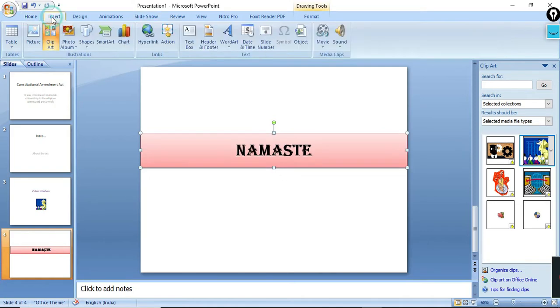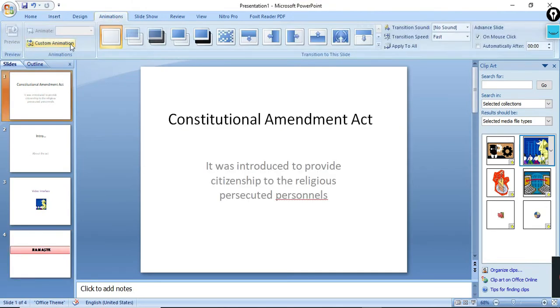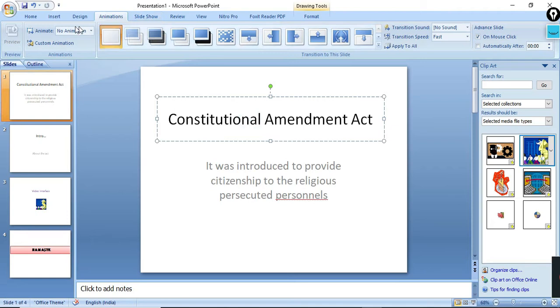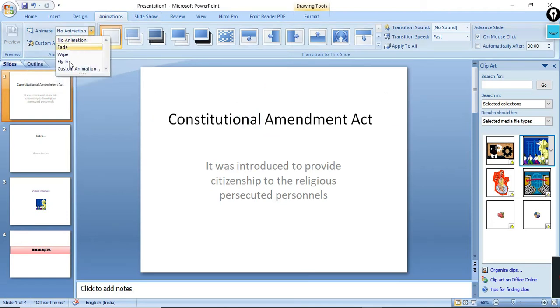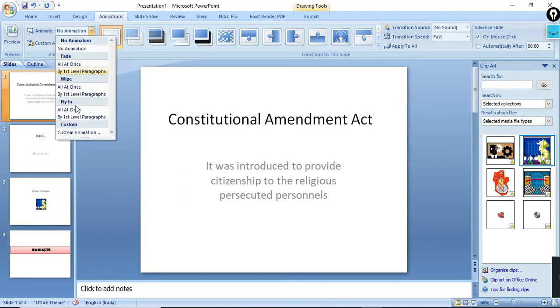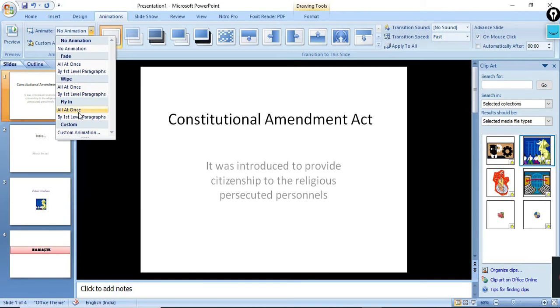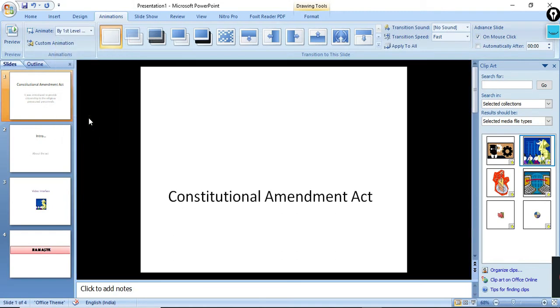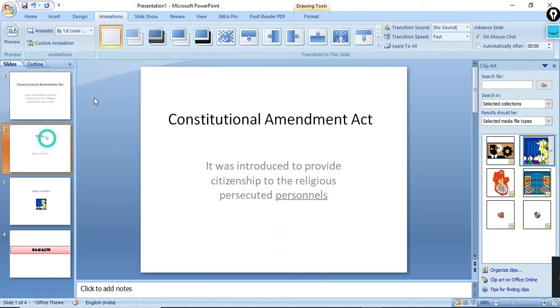In the Insert tab, you can insert a table, pictures, clipboard, photo album, anything else you want to add. Going to the animation page, you have to choose here. I'm taking flying in, and I'm making the same thing for all.